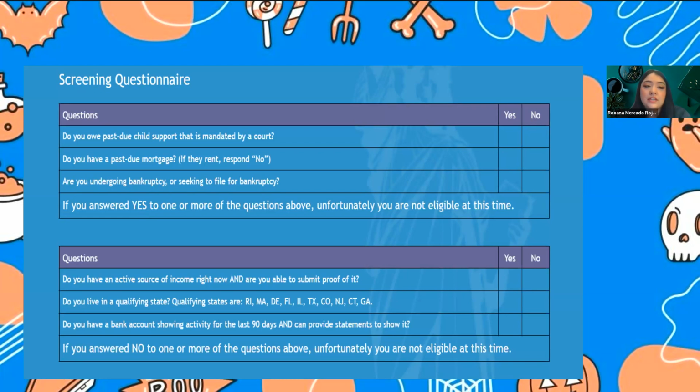So these are the same questions that the client will answer once they go to the online application. Now, if they're not eligible, they will be taken to a screen that basically tells them, "Hey, at this time you're not eligible." But if they are eligible, they will be taken to the actual application. Now, the application, like I said, is online. You can do it on your phone, on your tablet, on your computer.